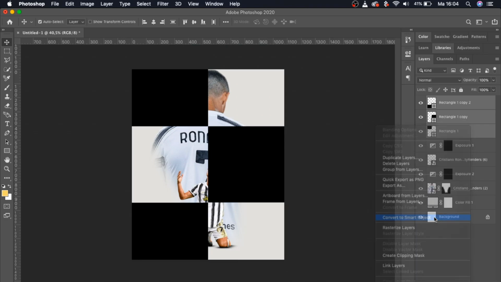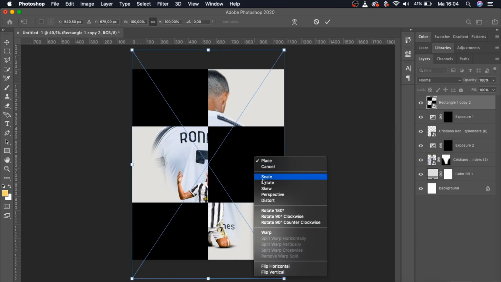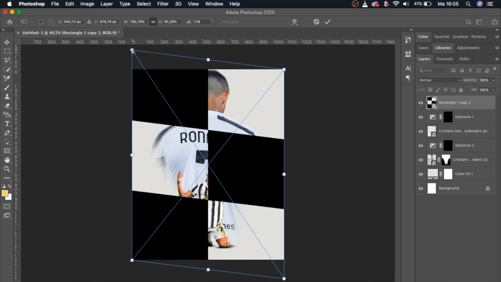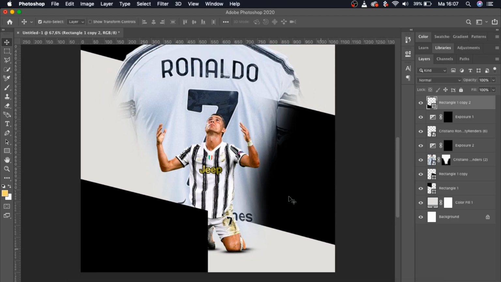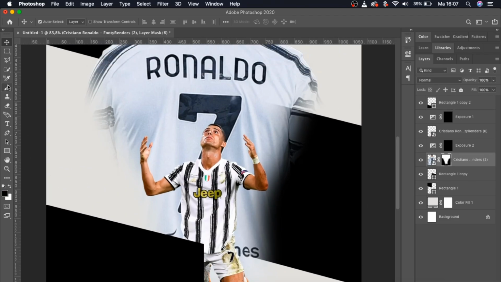So right now let's turn this into a smart object, and let's try something totally new for me. Let's try some distort. I'll already do something like this, but of course this is not what we want, so let's just adjust that really quickly.